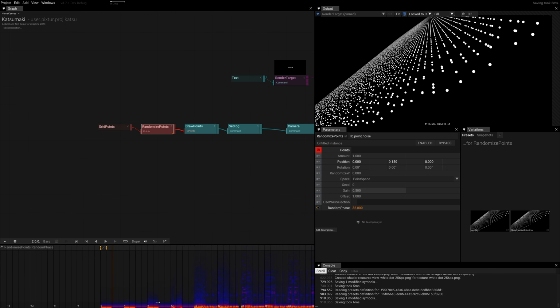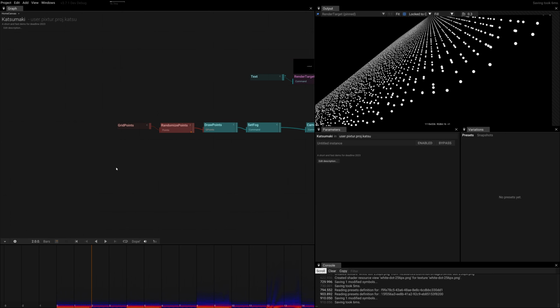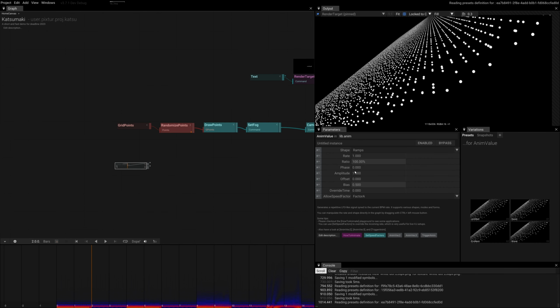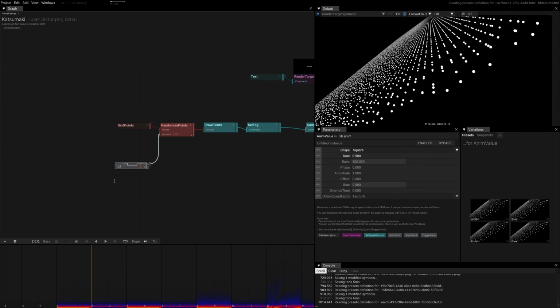So this is going on, off, on, off, on, off. So I think we should automate this with some kind of, what is this? I guess it's an anim value of type square. And then we put this into the amount here. So it's going on, off, on, off. So let's see how this goes.